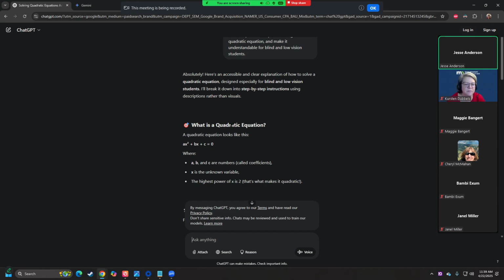A quadratic equation looks like this: ax² + bx + c = 0, where a, b, and c are numbers, called coefficients. x is the unknown variable, the highest power of x is 2, that's what makes it quadratic. Hammer and wrench. Goal: find the value or values of x that make the equation true. Check mark button. Steps to solve a quadratic equation. There are several methods, but let's focus on the quadratic formula, which works for every quadratic equation. Abacus. Step 1, identify a, b, and c from the equation ax² + bx + c = 0, write down the values.